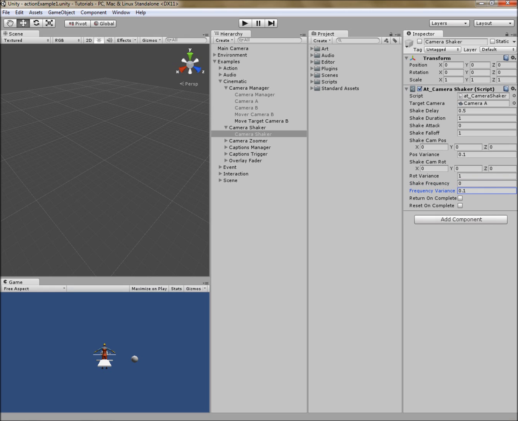Frequency variance is going to handle this for us, and this is a default. So it's going to shake at some variance of 0.1.